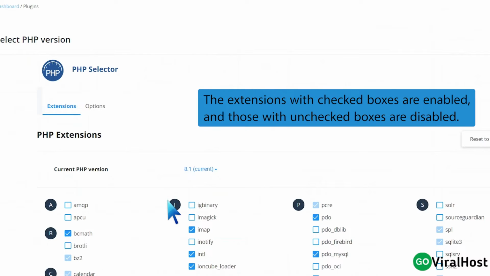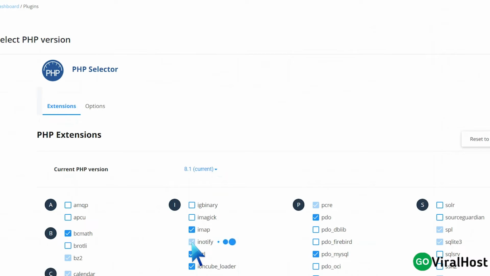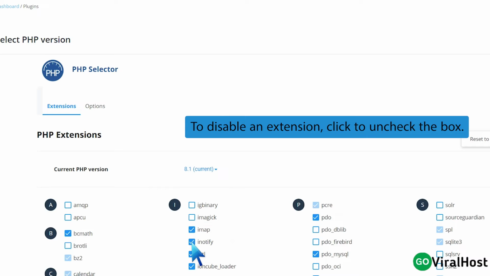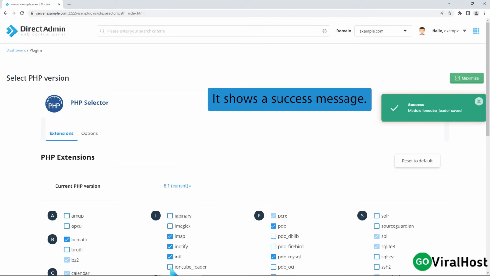The extensions with checked boxes are enabled and those with unchecked boxes are disabled. To enable a particular extension, click to check the box. To disable an extension, click to uncheck the box. It shows a success message.